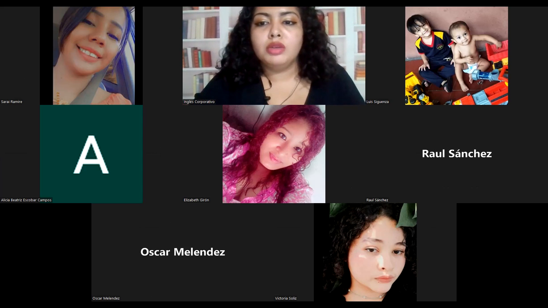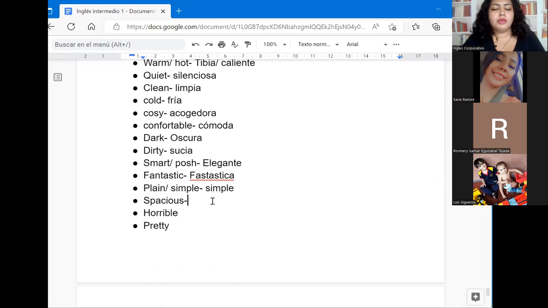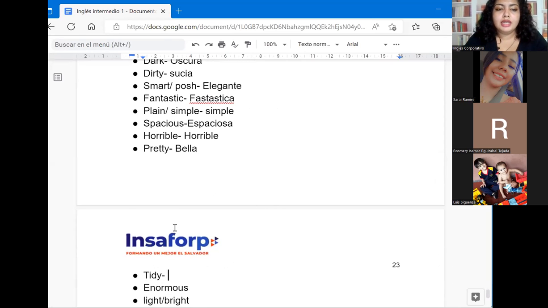So, we are going to end with the vocabulary because we have some words more. In this one, we have spacious, que es espaciosa. Horrible, that is horrible. Pretty, que es bella, o también lo podemos utilizar como bonito. Tidy, que es ordenada. Enormous, que es enorme. Light or bright es iluminada o brillante.